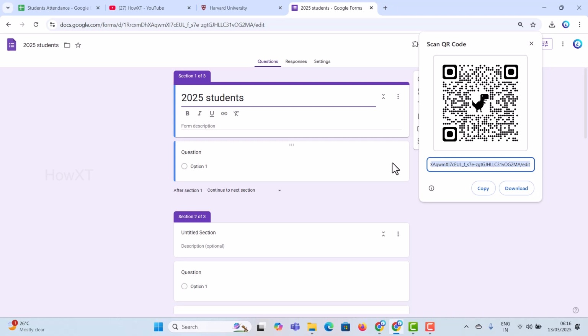Don't use a third party. Google Chrome itself provides the QR code. Create a QR code, scan it, and spread your entire details through the QR code option.